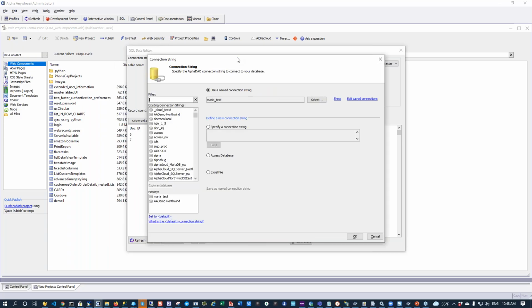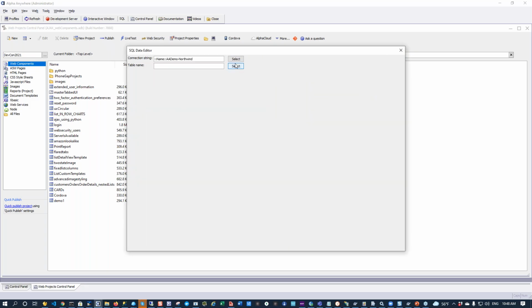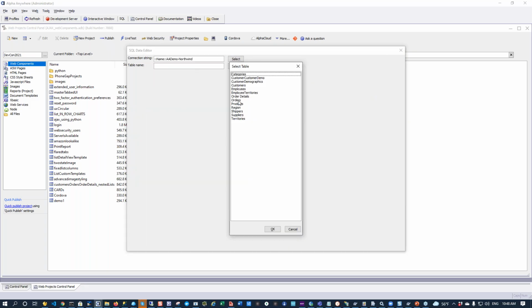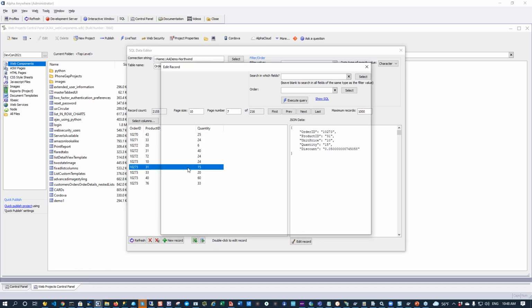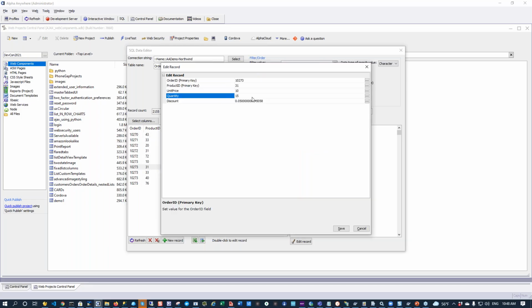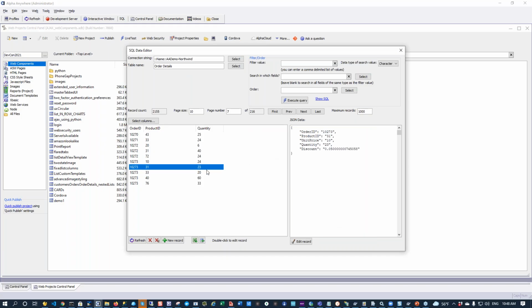So let's go back to Northwind and then choose a table from Northwind. So we'll go to, say, order details. And then here is the first page. And then we can go to any page of data, double click on a row, change the quantity to, say, 23, click save. The data is now saved in the database.